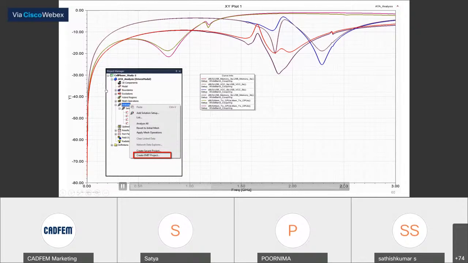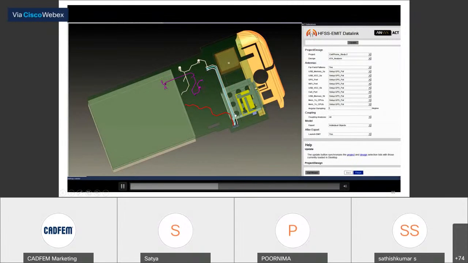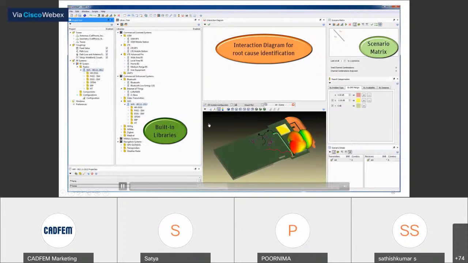Once we design two to three systems in a single platform, we are going to create an EMIT project. In the electromagnetic interference kit we are going to see how multiple antenna systems are analyzed, because multiple antenna systems are going to interfere with each other.